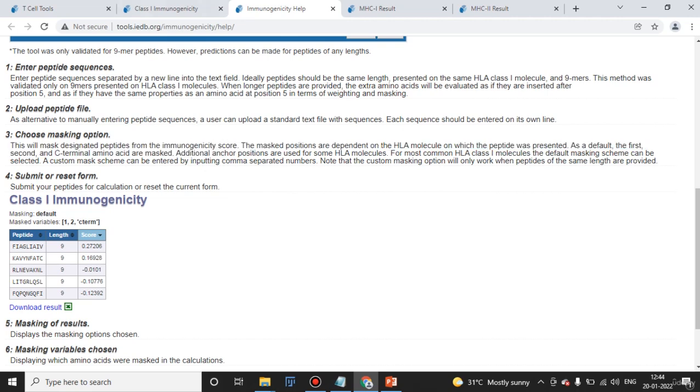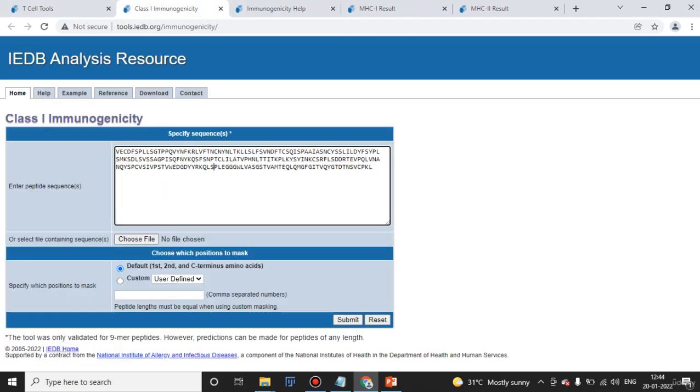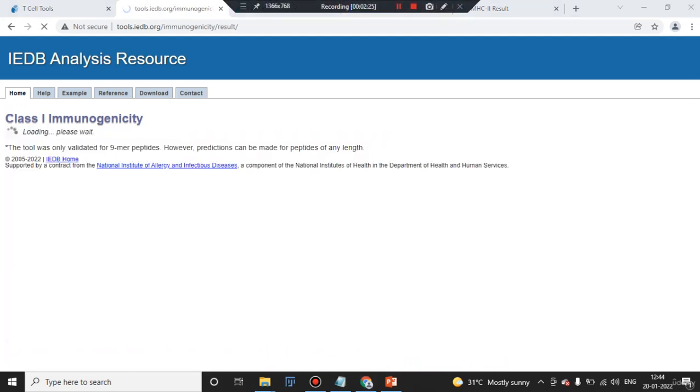So now read the whole thing, but it says about the HLA molecules, right? HLA, which is nothing but the human leukocyte antigens, which are the genes in the major histocompatibility complex, or the MHC, that help code for proteins which differentiate between the self and the non-self. So the HLA play a significant role in disease and immune defense. Okay, and they are beneficial to the immune system, but they also can have detrimental effects as well. Okay, so by default the positions to be masked are the first, second and C terminus amino acids, or you can custom design it as well. Okay, so let's make it default and click the submit button.